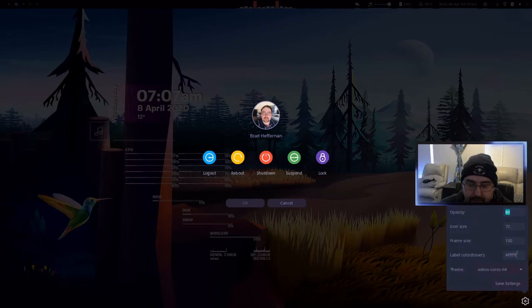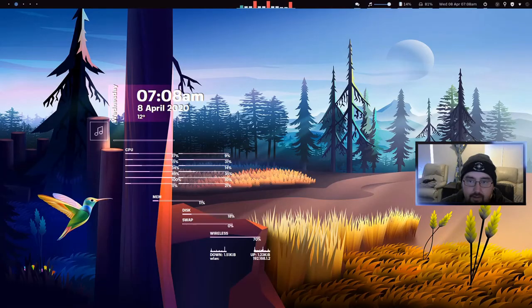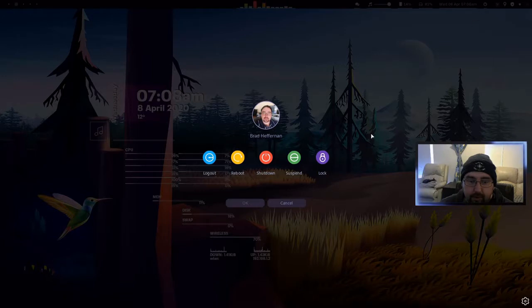So here, let's just chuck a couple of zeros at the end there, save config, and we'll close it, open it again. So now when we hover, we've got yellow text. So that's one of the things you can change.